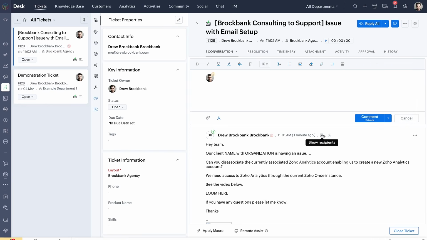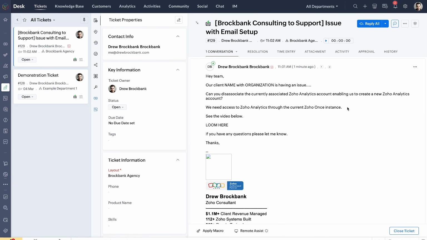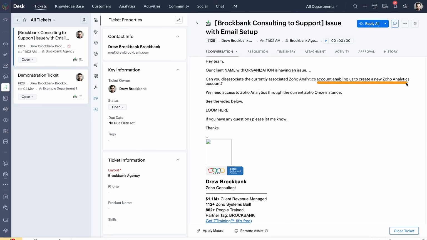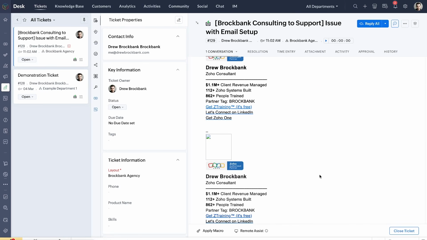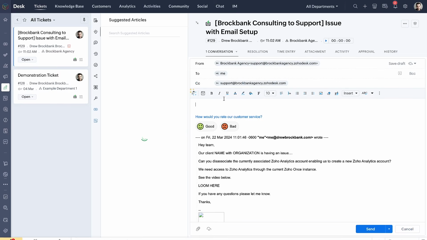Now, to go over general workflow with you, essentially, you're going to treat this as if you were in your email inbox responding to somebody who emailed you, right? So you'd go to reply all and you say, okay, so this is the problem. Hey team, our client X with organization Y is having an issue. You disassociate the currently associated Zoho Analytics account enabling us. Initially you'd probably say something like, thank you so much for reaching out. And then when you go to reply, you got a couple of options.